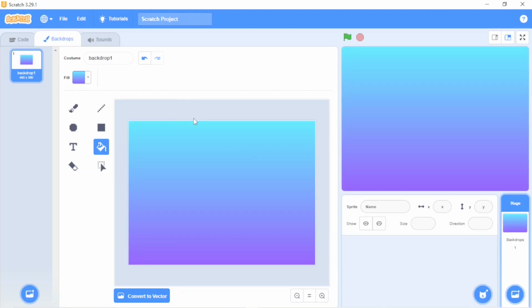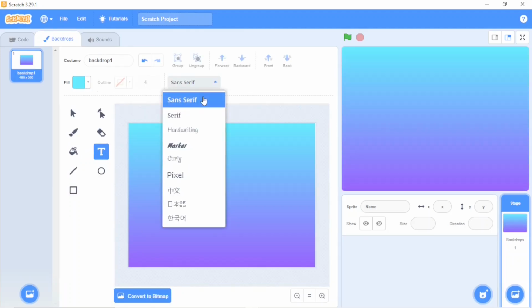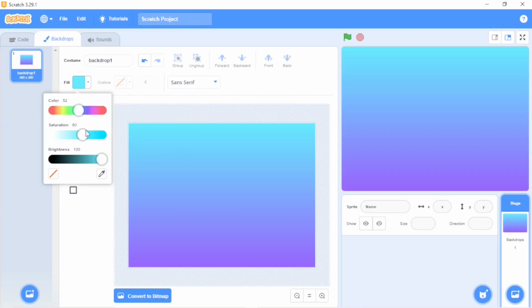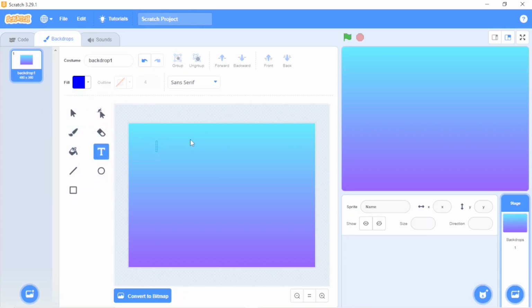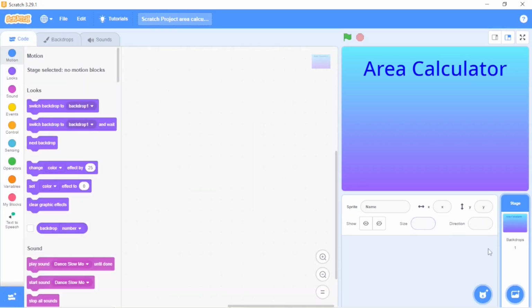Okay, perfect. And now what I will do is write a text in the sans serif font, in dark blue color. I'll write the text: area calculator. Okay, done. Now let's go to code.